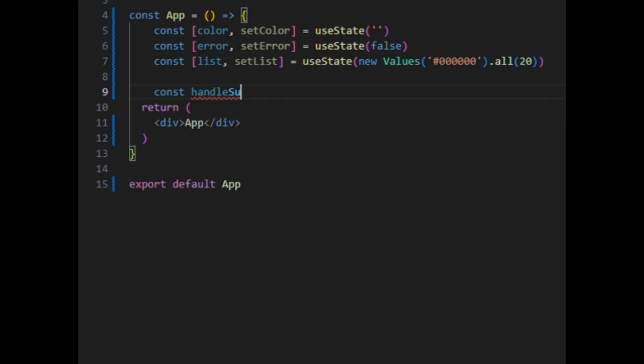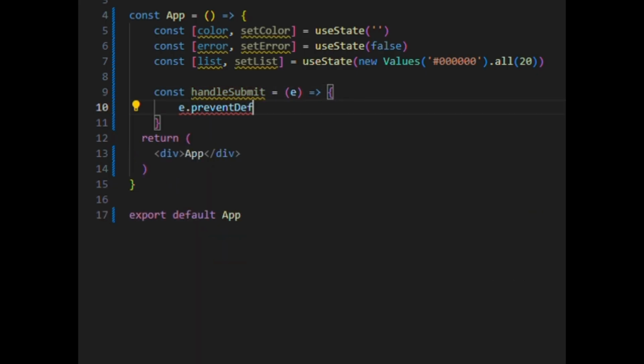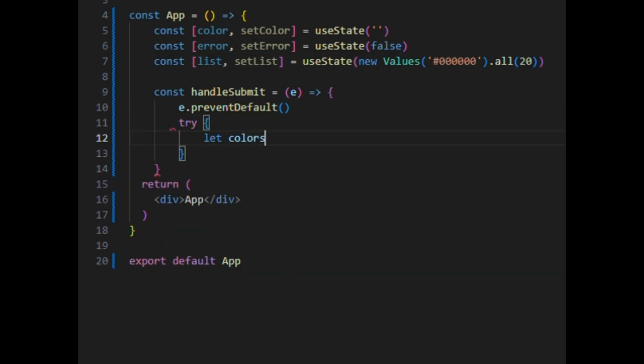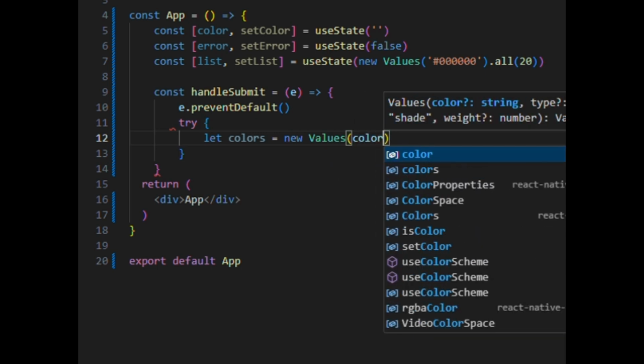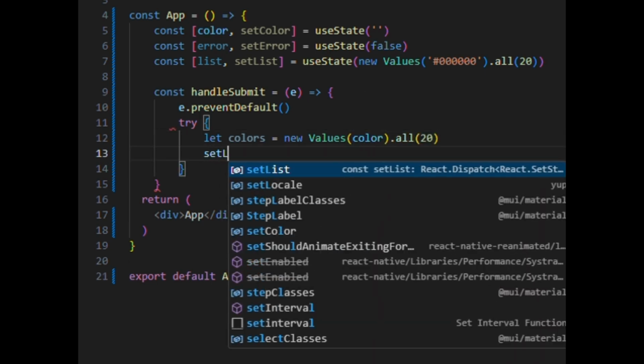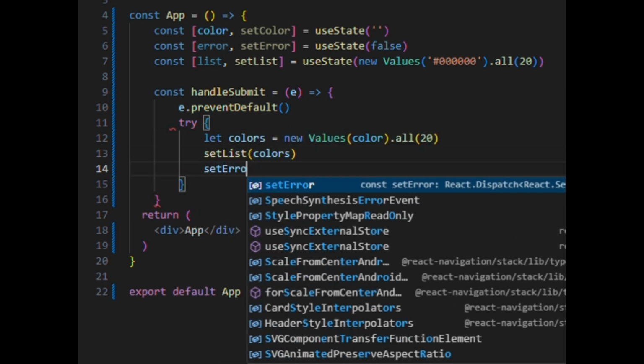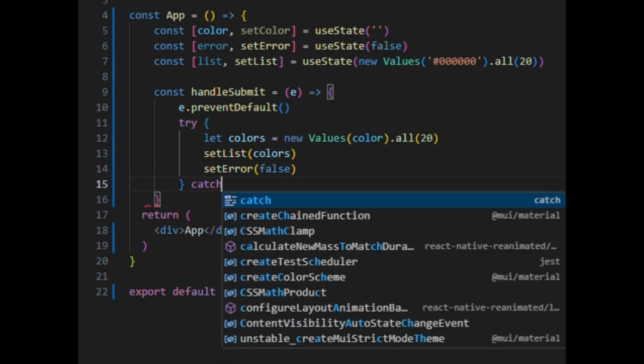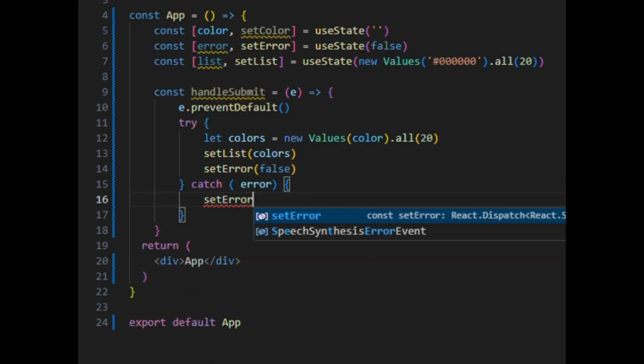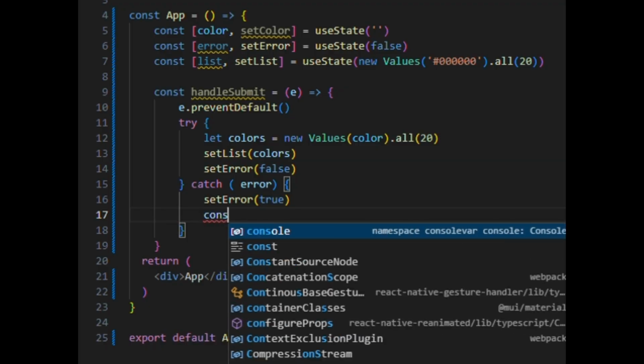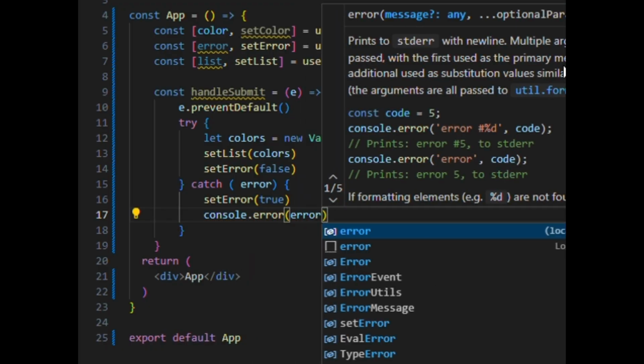This handleSubmit function is executed when the form is submitted. We prevent the default action to stop the page from reloading, then use Values.js to generate shades based on the color input. If it's successful, the list is updated, and any existing error is cleared. If there's an error, we set error to true and log the issue in the console.